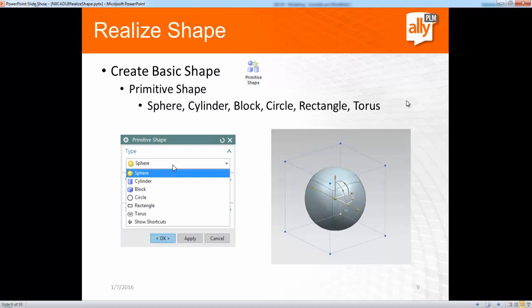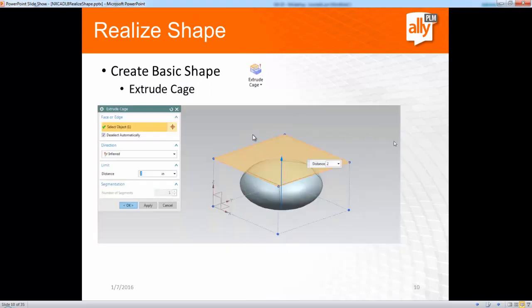Realize shape was new in NX9 and it was enhanced in NX10. So if you're using NX9 and using realize shape, you don't have access to a couple of these types as well as a couple of tools we'll talk about. So just keep that in mind, and I'll make a note of that at the end as well.